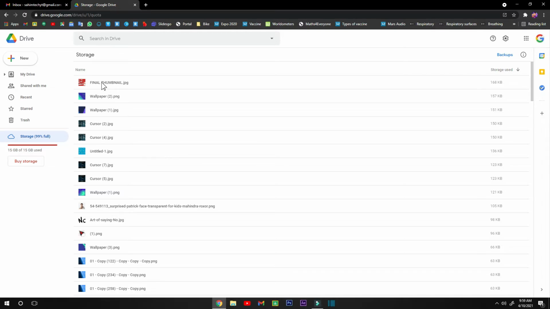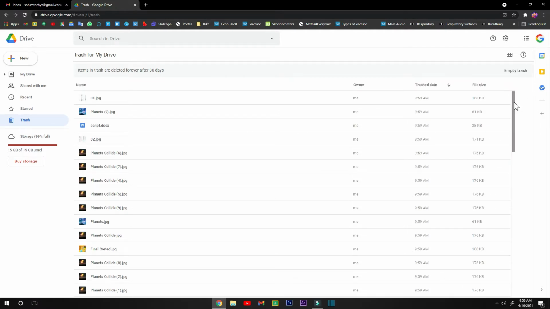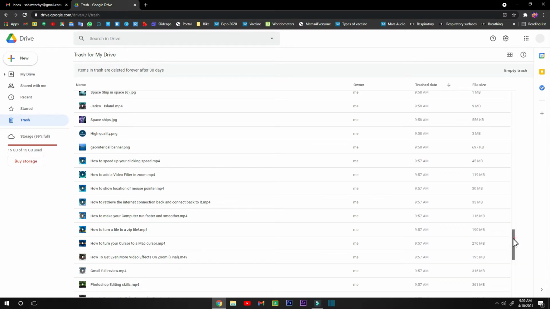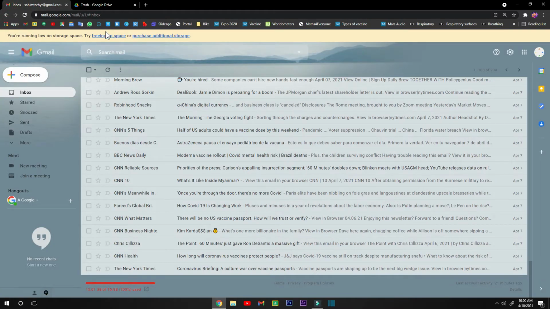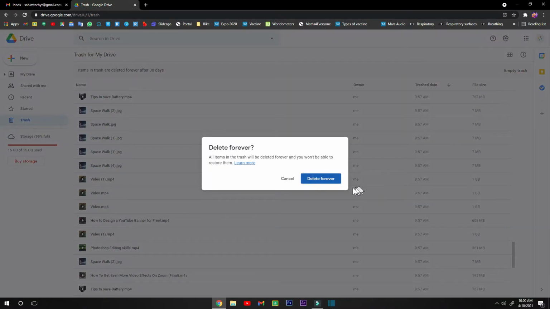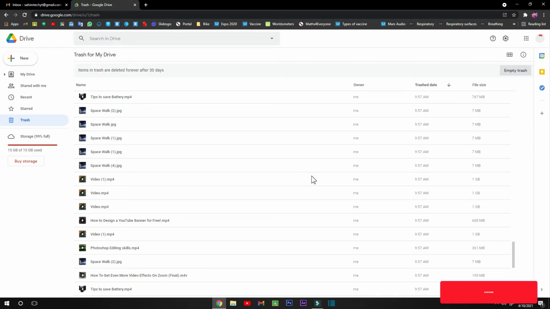Well, that's because all of these files are not right now being completely deleted. They're all being stored in the trash section. So if you click on this trash, you can see all the files we deleted are right now here. So now that's not what we want. We want to delete it completely. We don't want that message to be there forever. So just click on empty trash right here and then click delete forever.